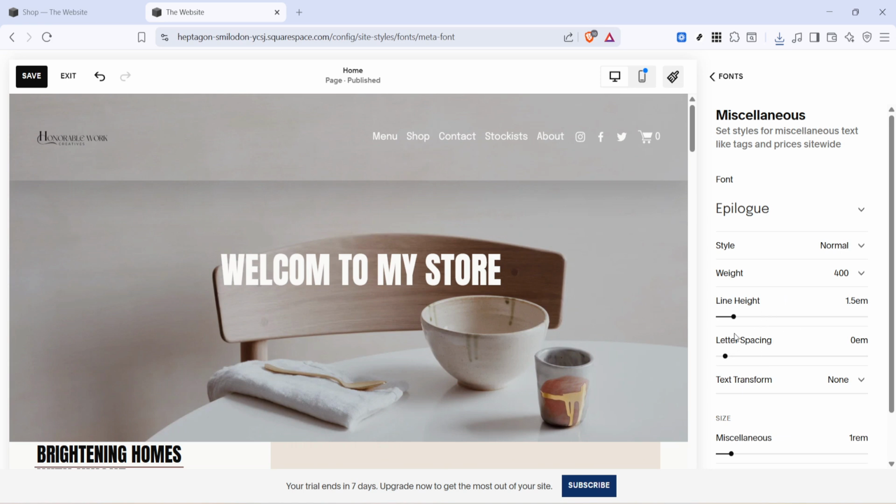Now you can adjust the line height setting. Line height controls the vertical space between lines of text. Increasing it can make paragraphs easier to read, especially if your text feels cramped. Lowering it can create a tighter, more compact look, which may work better for certain design styles. As you move the control, keep an eye on the preview so you can choose a balance that looks good and still feels comfortable to read.